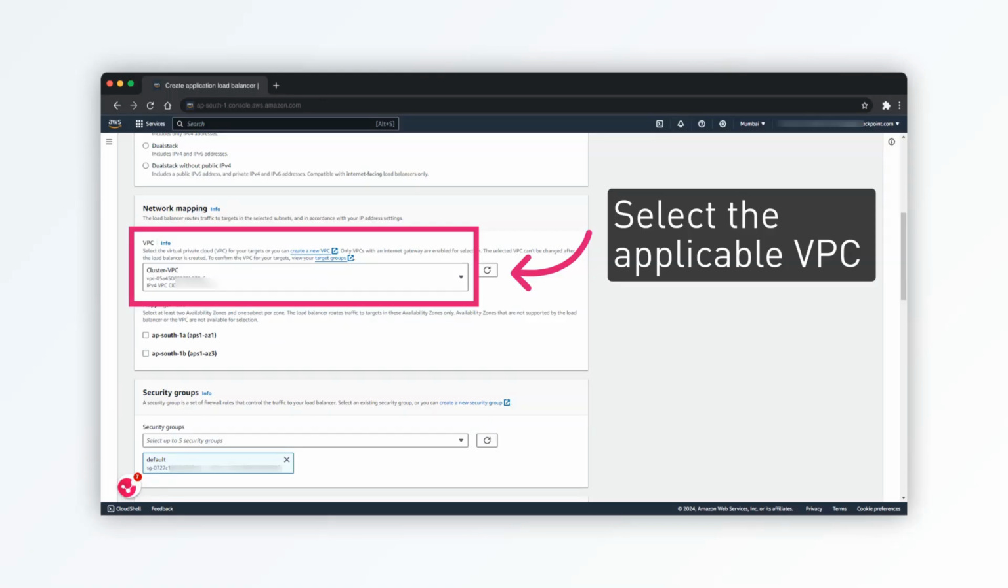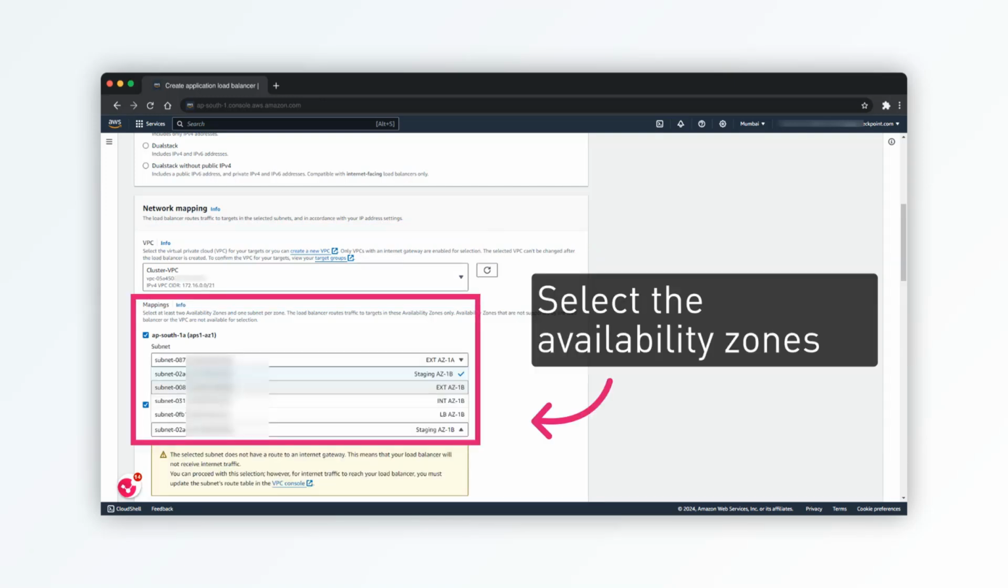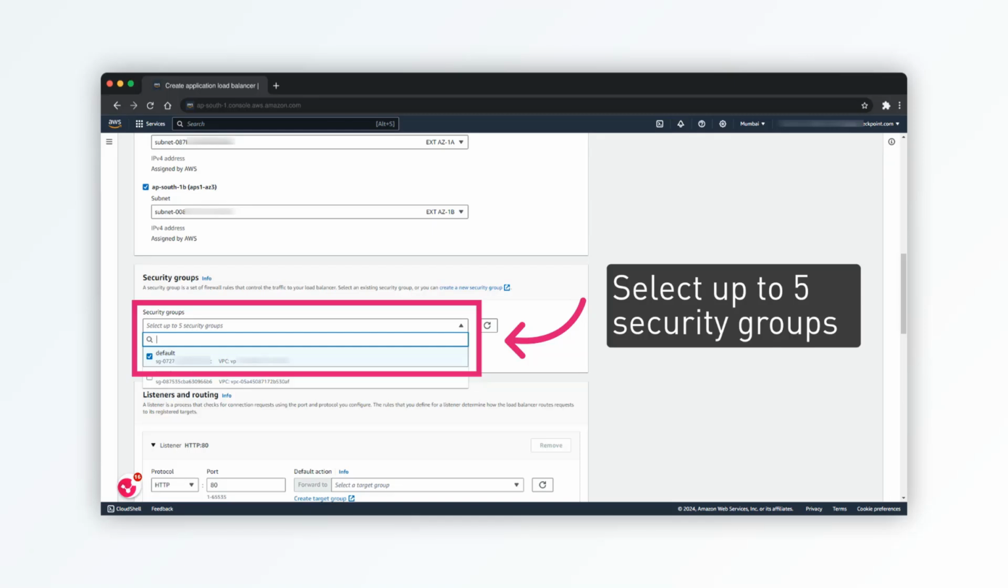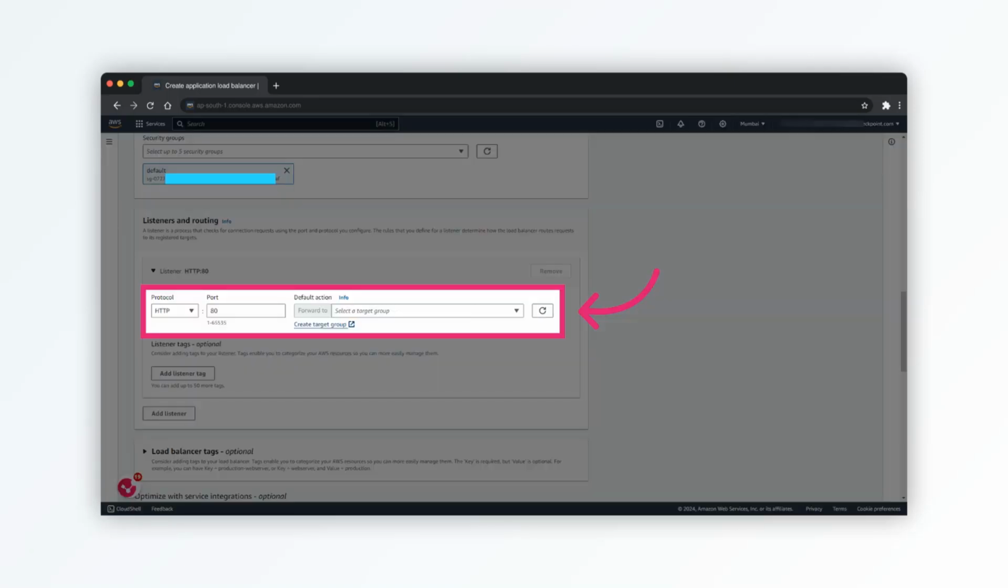On the Network Mapping section, select the VPC to locate the ELB in. Select the availability zones for the ELB, and in each availability zone select the applicable external subnet. In the Security Groups section, select at least one security group. In the Listeners and Routing section, select the protocol and port, HTTP port 80 in this example. Then, you must select a target group, or create a new one.